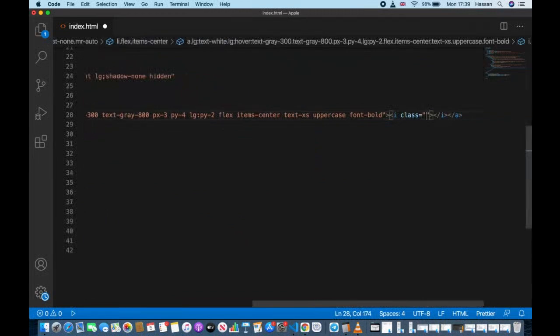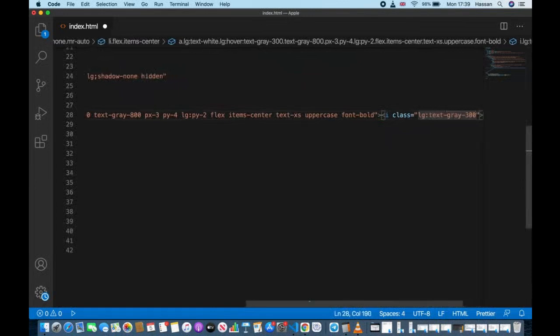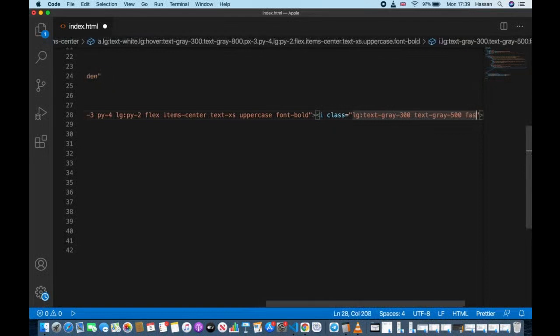Okay, so for this icon, we'll do text gray 300 for large devices, and text gray 500 for other devices. And also we want to have a Font Awesome icon, so we'll use the tablet icon, FA tablet, and we'll make the text large, and we'll make it bigger using leading large.